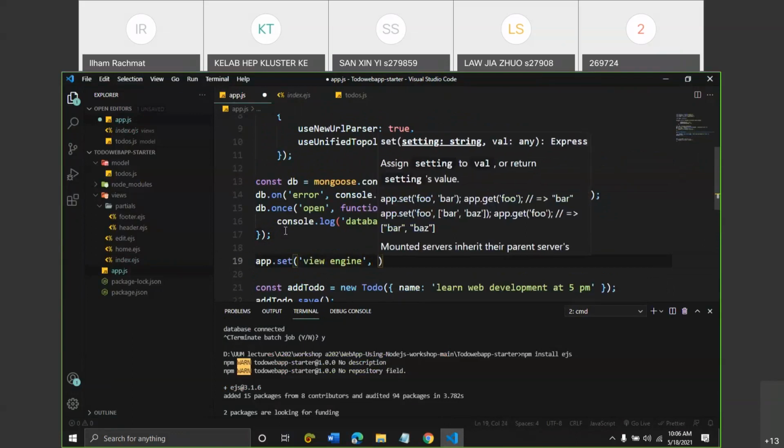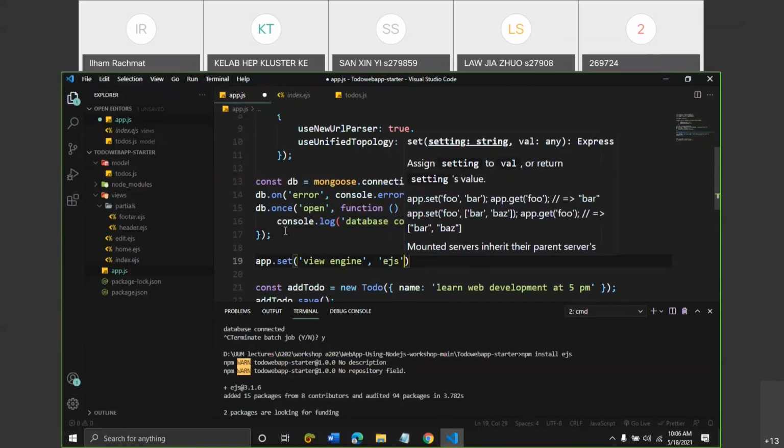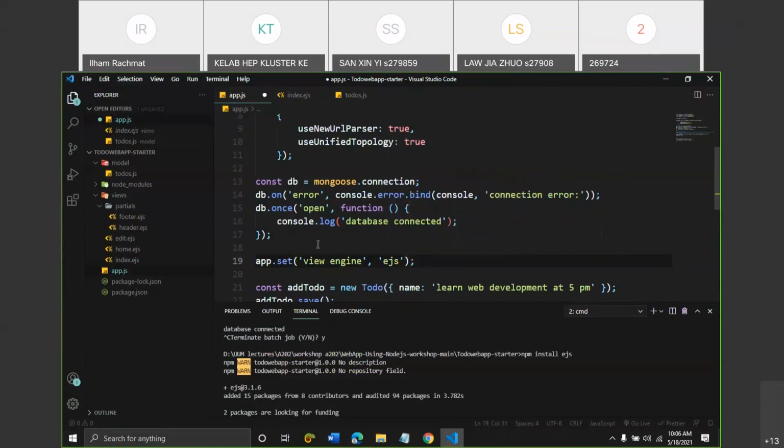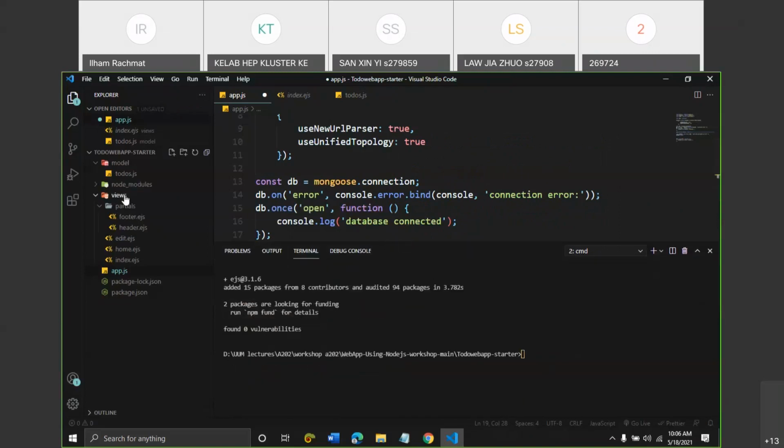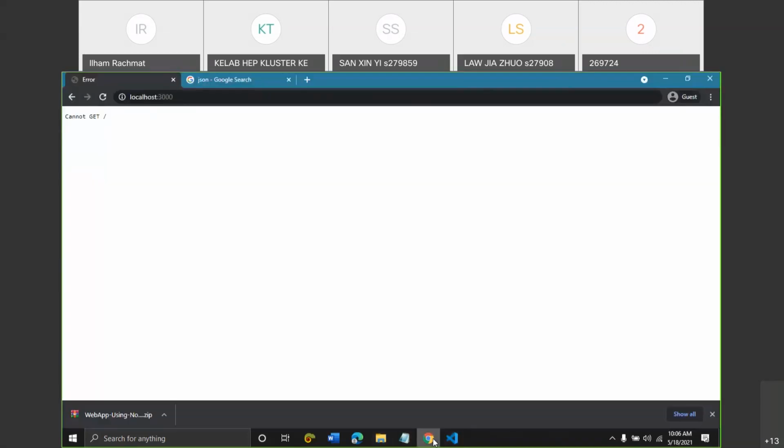and then EJS. What it does is it sets the view templating engine to EJS, and it will automatically look for the views folder. So if your folder is not named views, you need to change that because it won't work. If you have another folder name, you need to configure that. So just stick with the views name.